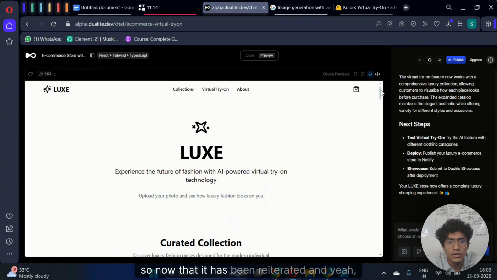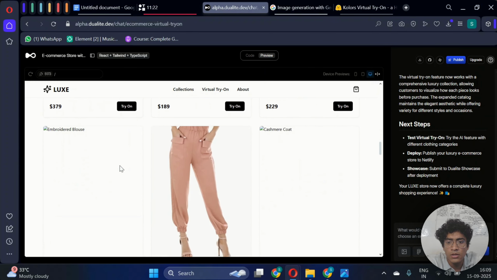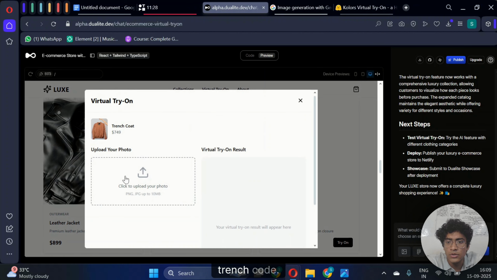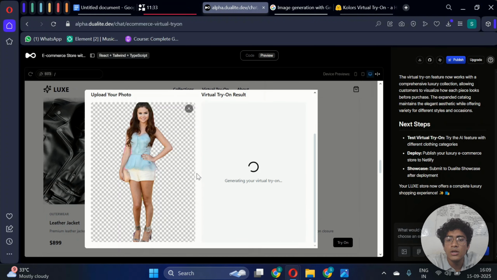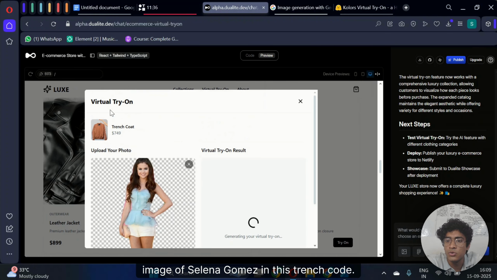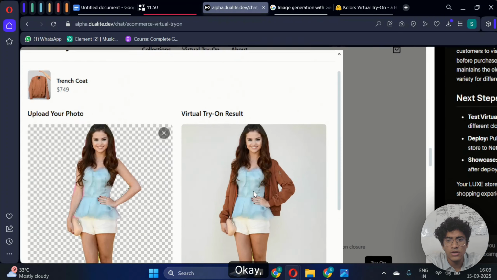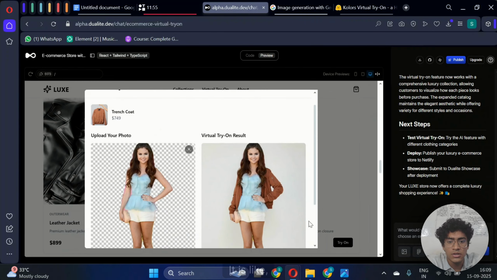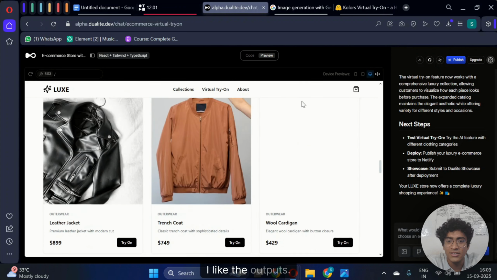Now that it has been reiterated, in the middle I also added a prompt to add more clothing items, and it has added more clothing items. Let's choose this one, I like this trench coat, and I upload the image of Selena Gomez. So I should have the image of Selena Gomez in this trench coat. Let's see. Great, I can see the image of Selena Gomez in this trench coat. It is wearing the same thing. Yeah, great. I like the outputs.